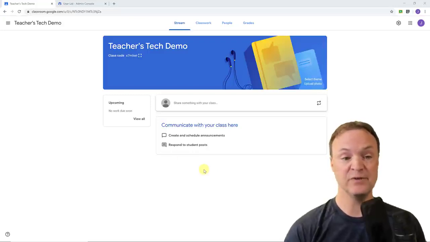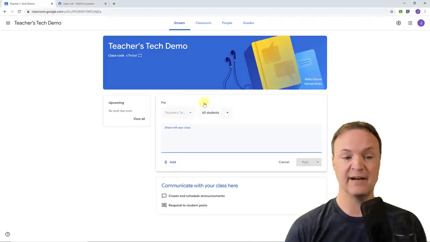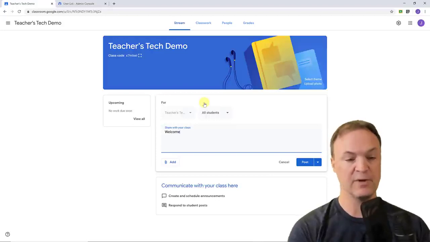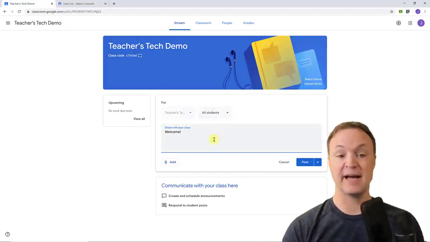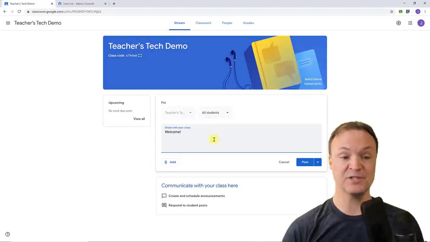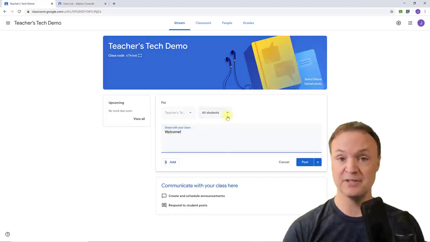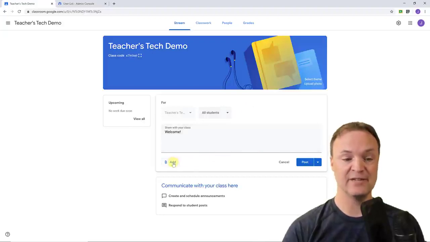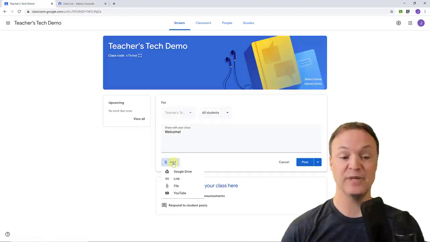To do this, you can just click in here, and I'll give a welcome message. So I'll just say welcome, and this would go out to, now you have a couple options. Do you want it to go out to all students, or do you want it to go to select students? So you can choose if this is going to everybody or to select students. Now this is where you can add. Right down here, we can go add, and do we want this to be a link, a file, a YouTube video?